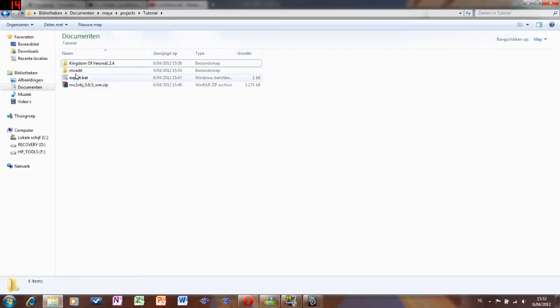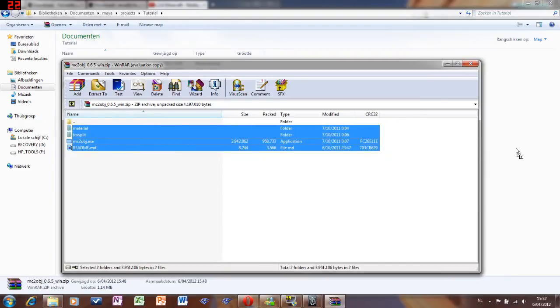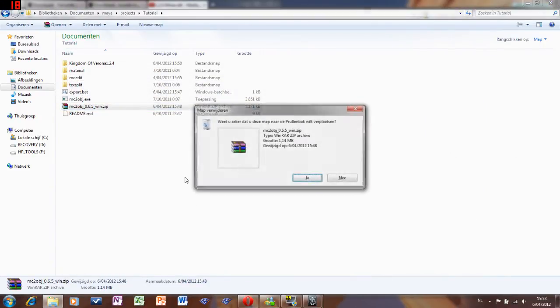You will also need a file to make a file. I will upload it on the internet and I will put it in the description if you don't want to make it yourself, but I will show also how to make it yourself. So first you open the mc2obj, it's a zip file, and you need everything in the map. Then you don't need the zip file anymore.